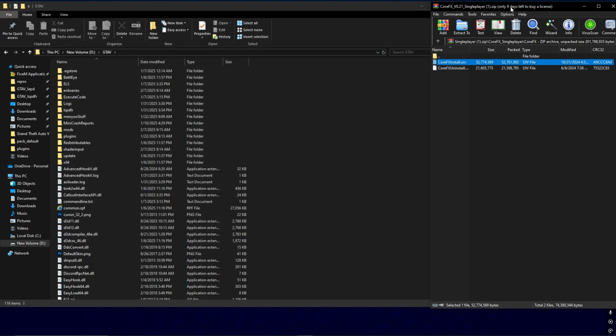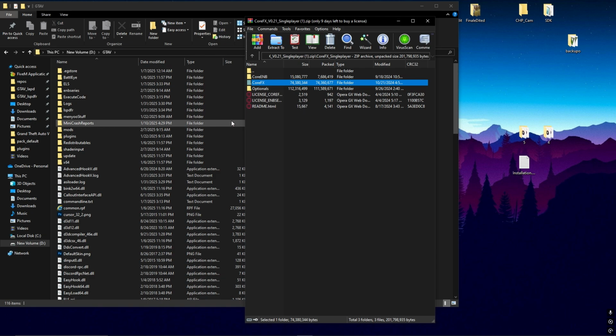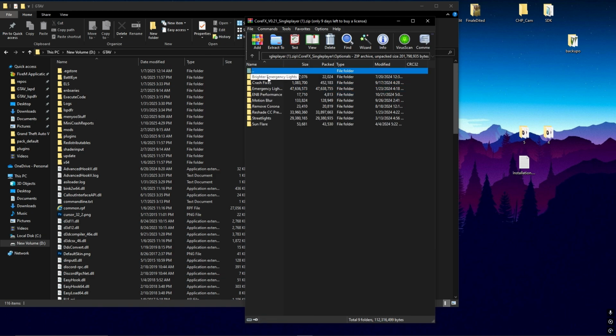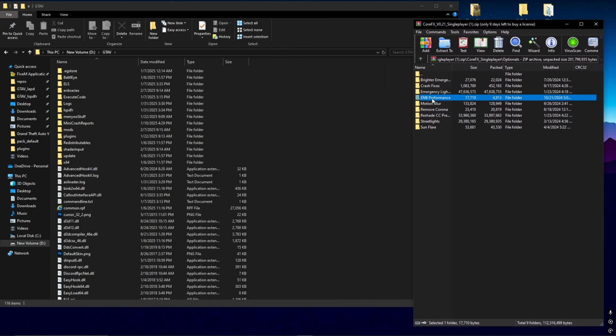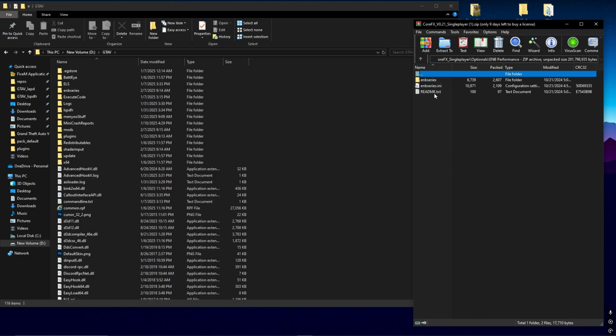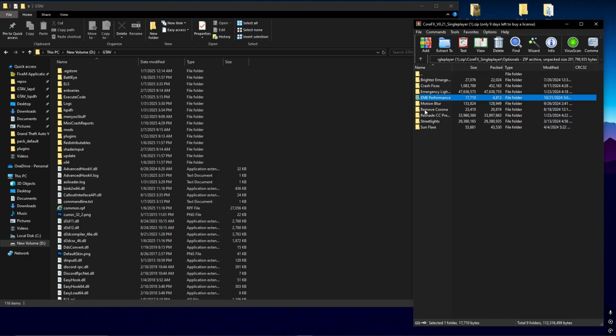Let's go ahead and exit out of OpenIV. It does come with optionals like brighter emergency lights, crash fixes, emergency lights for vanilla cars, and ENB performance for those of you who have lower PCs. I don't have a low end PC, but I'll go ahead and install it anyways, just to show you guys that do have it.